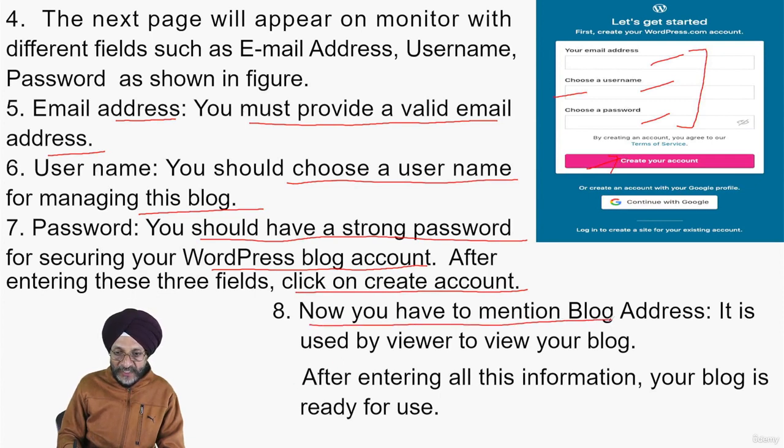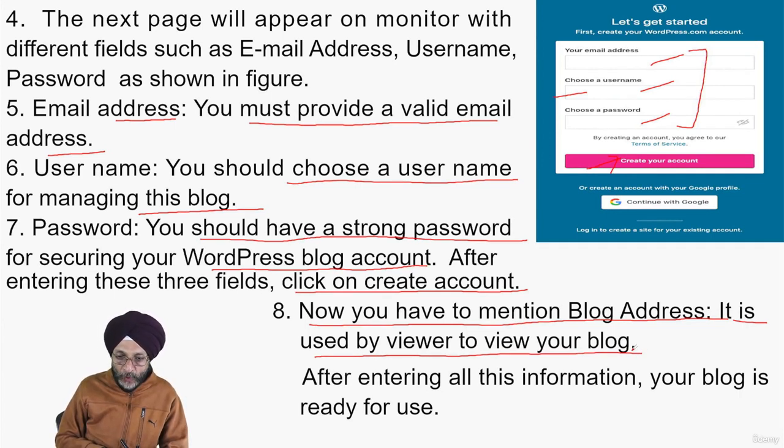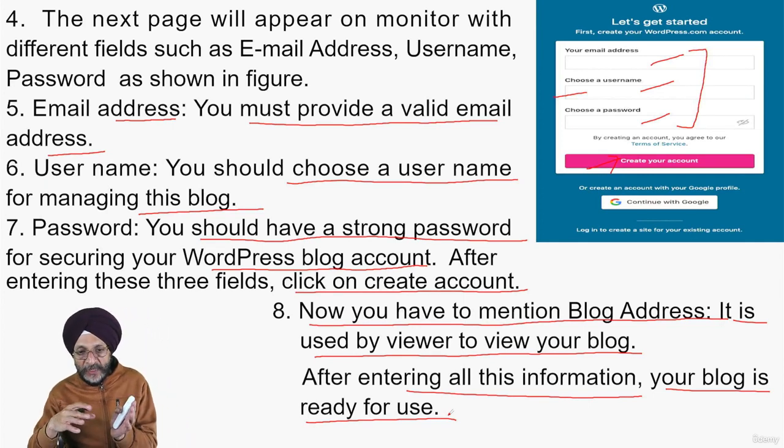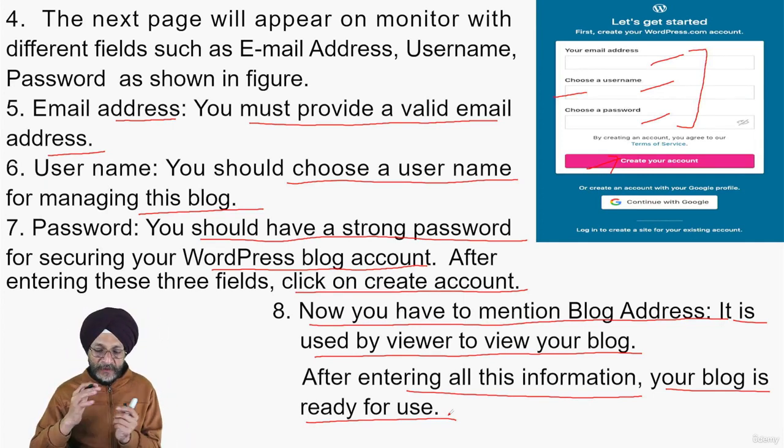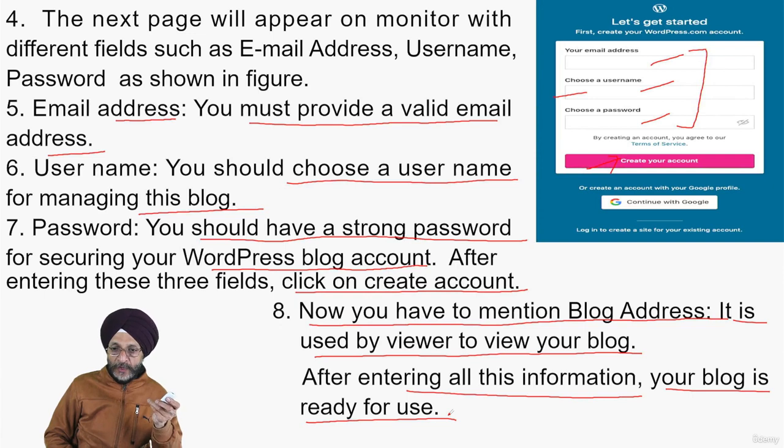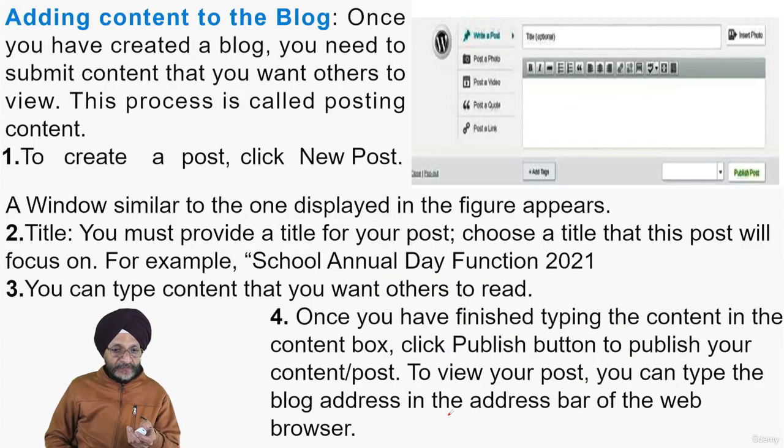Now you have to mention the blog address. It is used by the viewer to view your blog. After entering all this information, your blog is ready for use. Though it may appear to be somewhat confusing, once you do it on the web browser using the internet facility, you will find all this very simple.